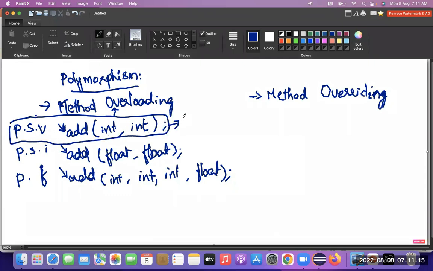This we call the signature of a method. Method signature. So if the method name is the same but the parameters are different, we call it method overloading. Whatever we have here, public static void add of int, we call this a signature. Public static int add of float is also a signature. So what is meant by method overloading? The same method name with different parameters is called method overloading.